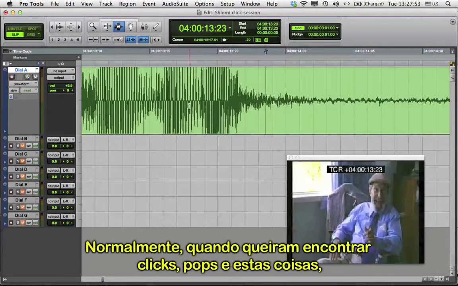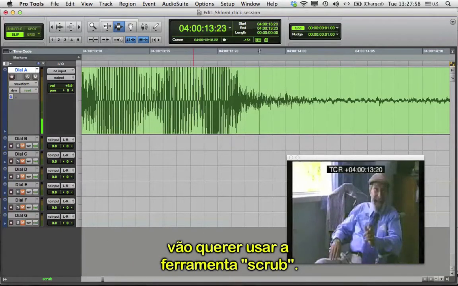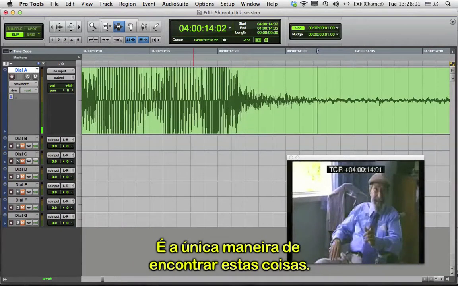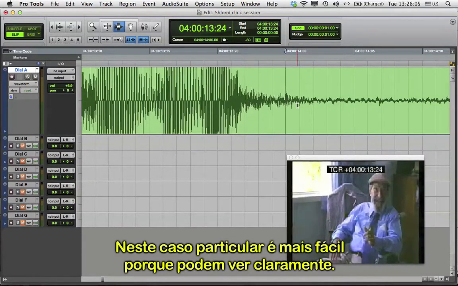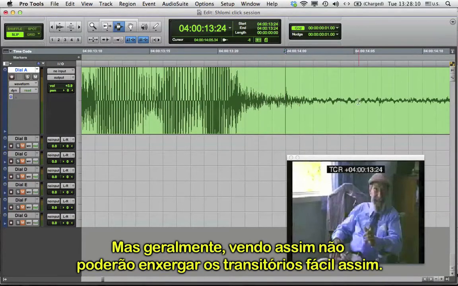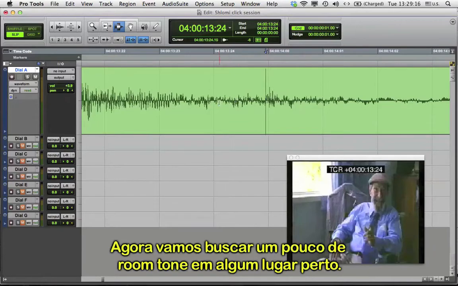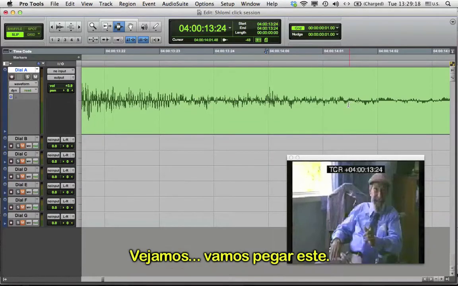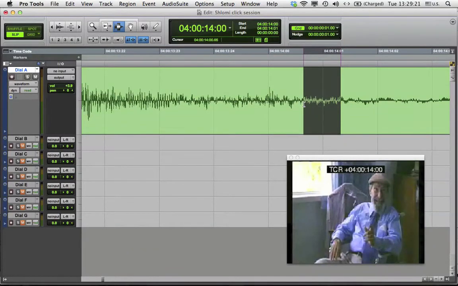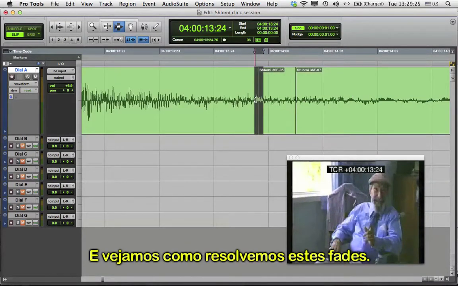Now normally, when you're trying to find clicks, pops, anything like that, you're going to want to scrub. Scrub like so. Because sometimes it's the only way to find something. Now in this particular case, it's easy because you can see it. But more often than not, in this sort of view, you will not see a transient noise like this. So learn to scrub. Now let's try to find a little bit of room tone somewhere around here. Let's take this and copy it and see what we got as far as fades go.